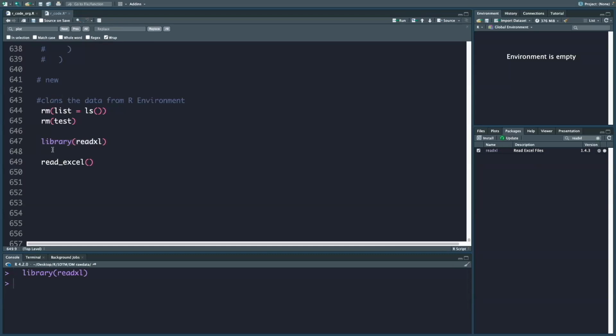So I have already loaded it, so you can see the tick mark is there. If you're not seeing the tick mark, that means the package is installed, but it is not loaded. If you are searching for it here and nothing is coming up, that means you have not installed it in the first place. So you have to install first and then load it. So read_excel is the function name.